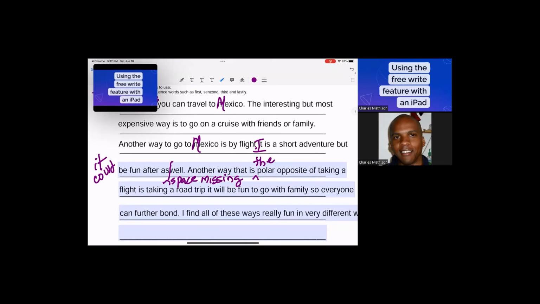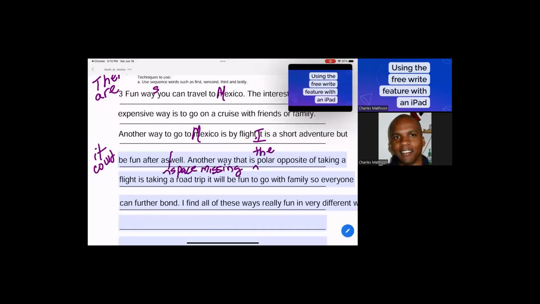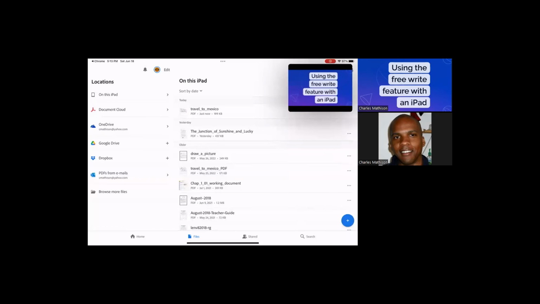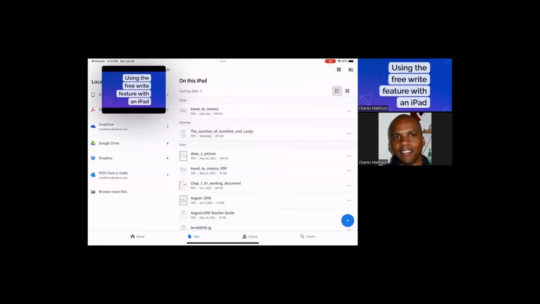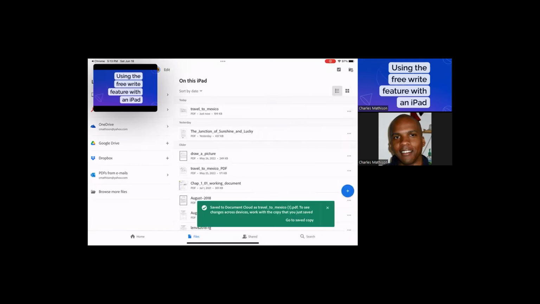All right, so let's say that I was finished editing this document. I'm going to click on done. Now I'm going to go to the dashboard. I see it listed at the top. And so now I need to save this onto the cloud. I'm going to click on save to document cloud. All right, it saved the copy.